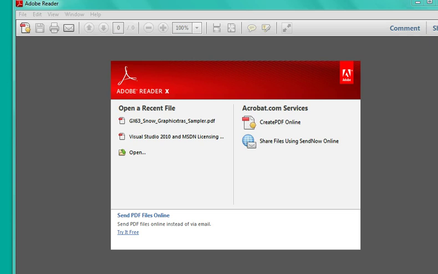This is a quick tutorial to show you how to load a PDF file into Microsoft Word Starter. Now, the same approach could be used for Microsoft Word. This is on Windows 7. Now, I'm going to be using a combination of Adobe Reader X and Microsoft Word Starter.